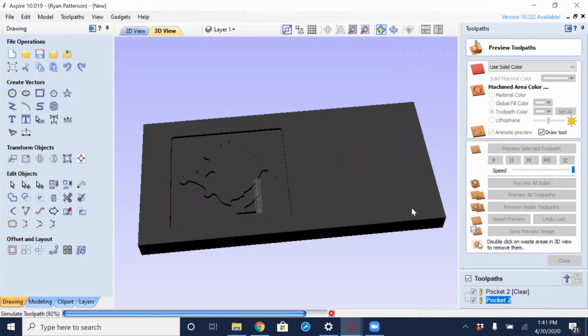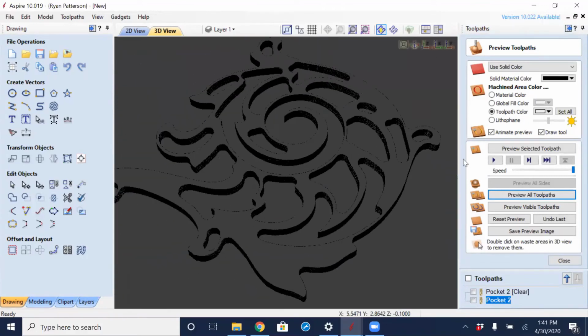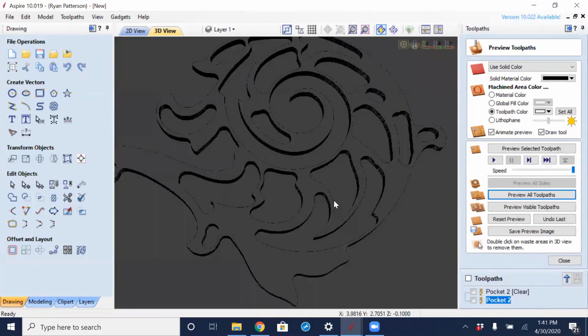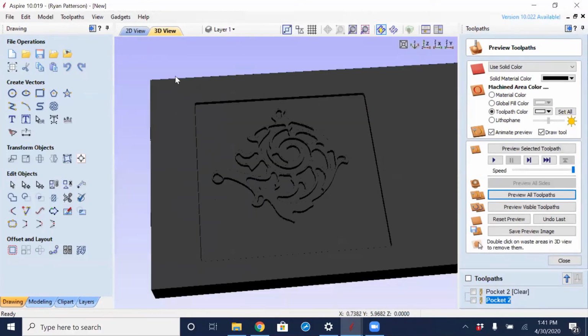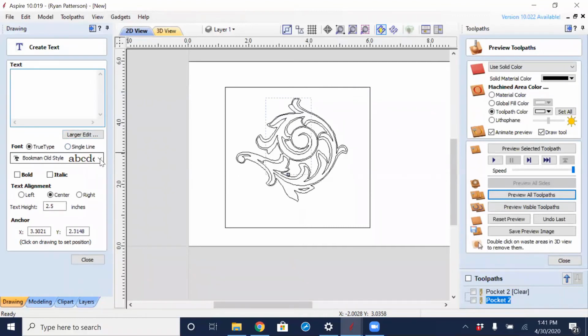Preview quality is turned up. Well, that's not so bad of a design. It's there. The tooling looks like it worked. And let's just add some text on top of this and merge that together.